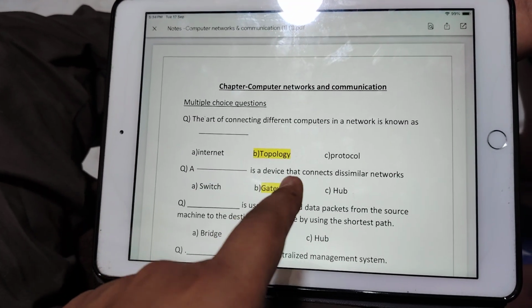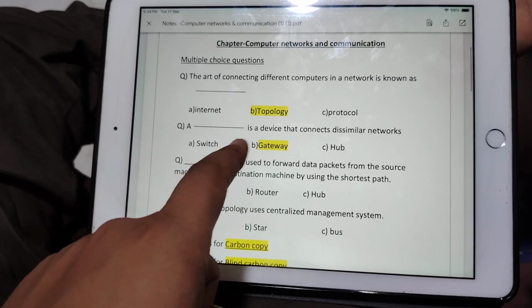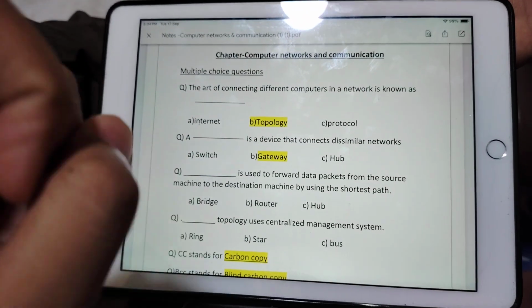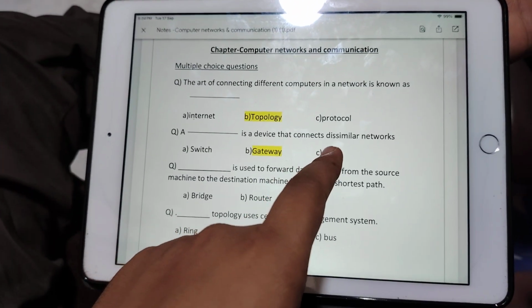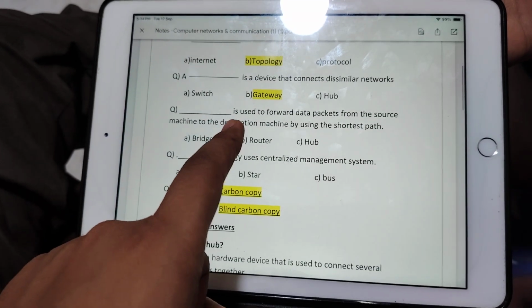A gateway is a device that connects dissimilar networks. What is a gateway? A device. It is a thing like a router. You know that is a router. This is another device. Dissimilar means not the same type of networks. You can connect different kinds of networks.